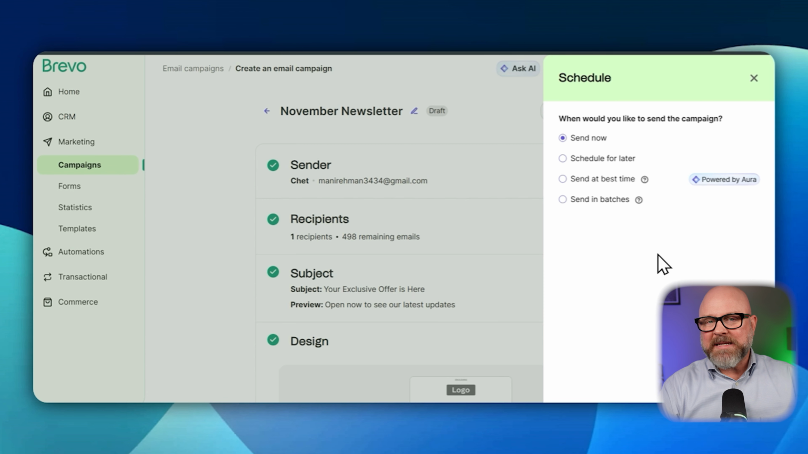The third option, send at best time, allows Brevo's smart system to automatically send your email at the time that each contact is most likely to open it. And the fourth option, send in batches, divides your recipients into groups and sends the campaign at different intervals. For this tutorial, we'll focus on schedule for later, since we want to set a specific time. Now click on schedule for later as the option.